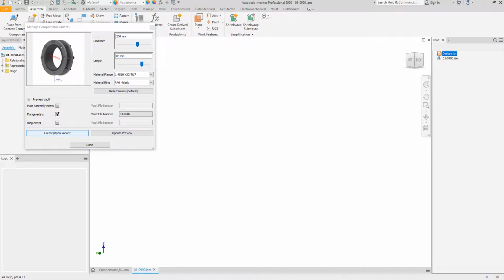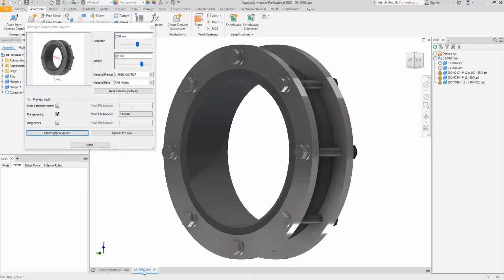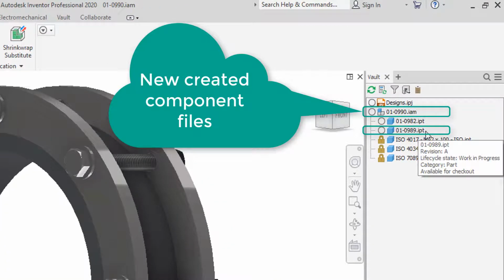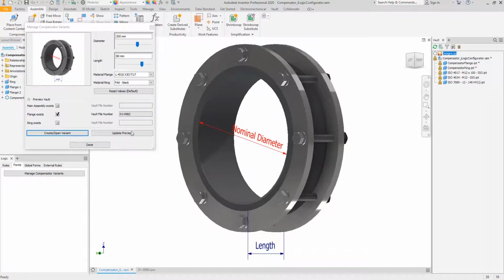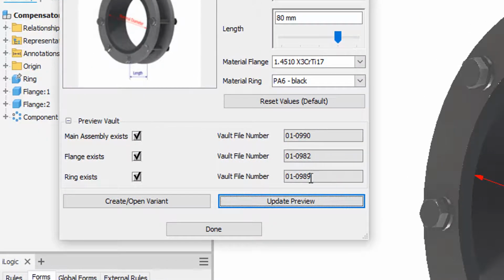iLogic copies templates for new files directly on the Vault server and executes the manage component functions, adding and constraining the components and fasteners to the new empty assembly. Finally, the rule checks in the file. Updating the configuration preview, our new assembly and the according inner ring are listed.